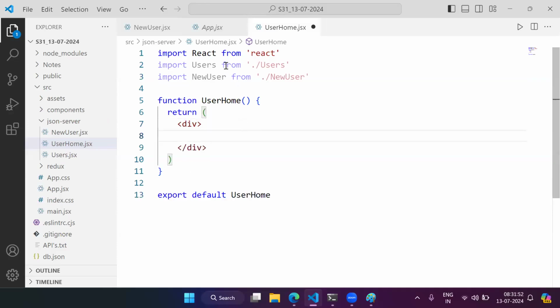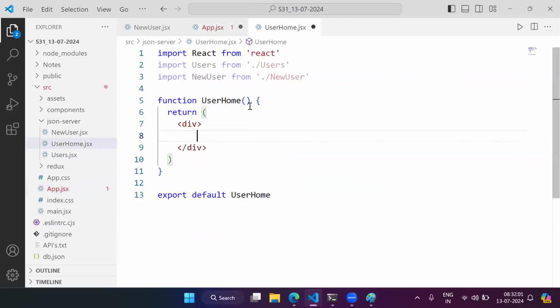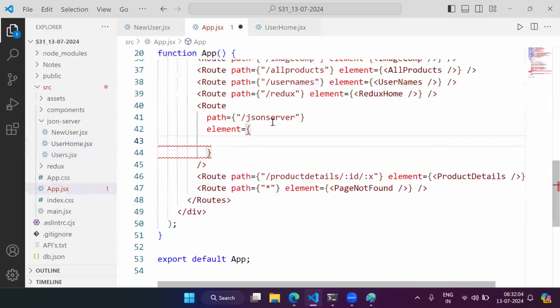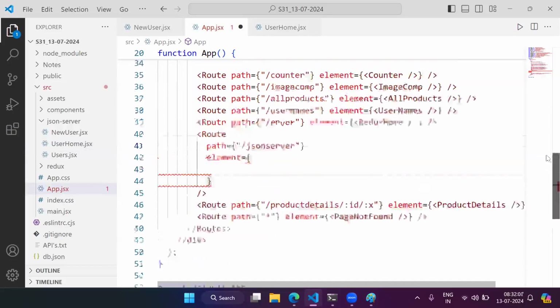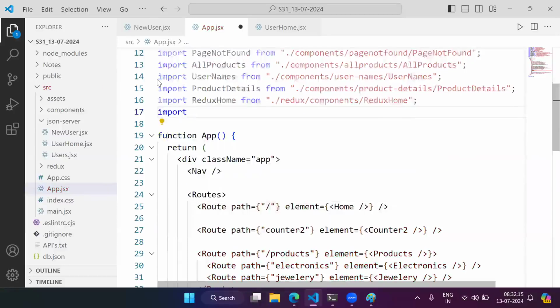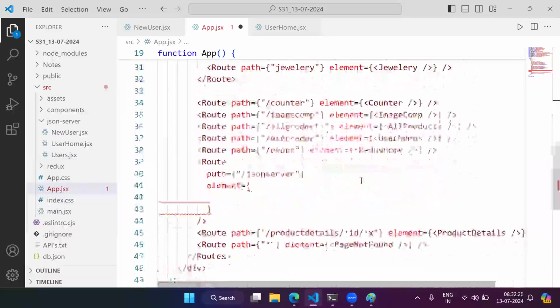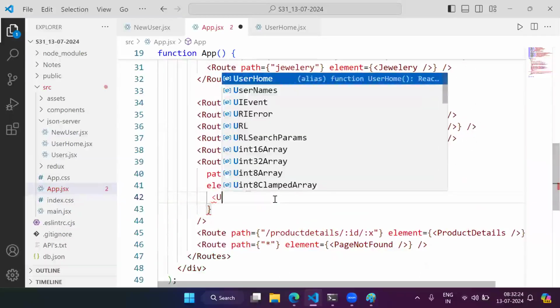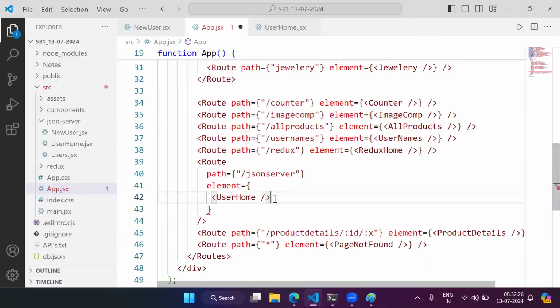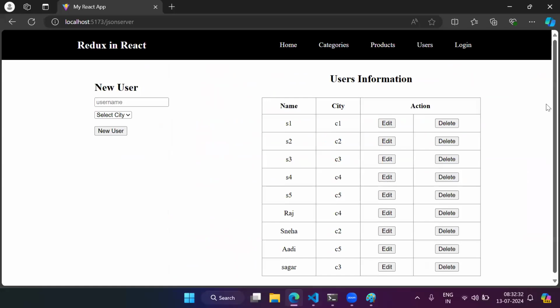So what we will do, we will go to the app, we will copy this and paste it here. And here we will render this new user home. So now we don't require these imports here. Import user home, and that user home we will render here. Still there is no change in the output.